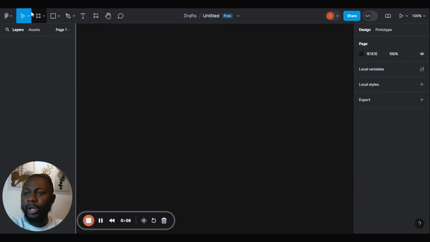At the top, you have your toolbar. Here we have a move tool, a frame tool, shape tool, pen tool, text tool. This one is for resources where you have your plugins and all sorts. This is your hand move tool, and this is your comment tool. On the left, you have your layers panel where you can organize your design elements. The center here is your canvas where you'll be doing all your design work. On the right is our properties panel, and this is where you can adjust the properties of any selected element, like the size, color, or position.